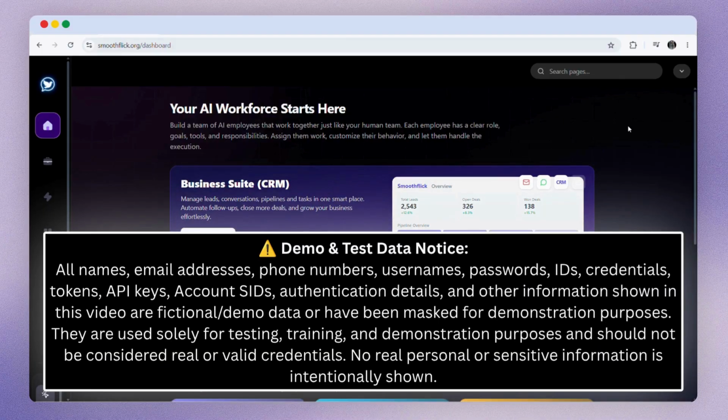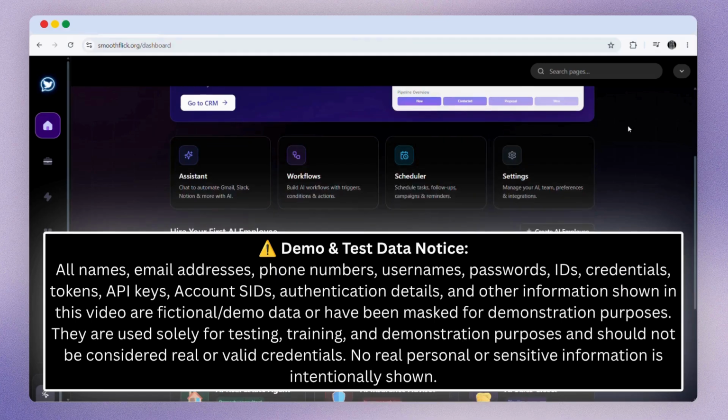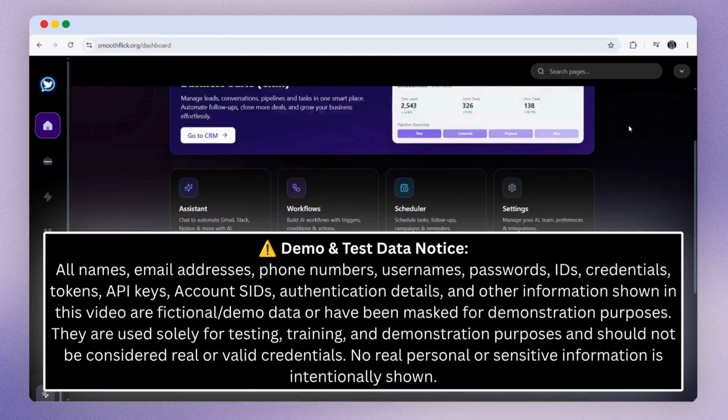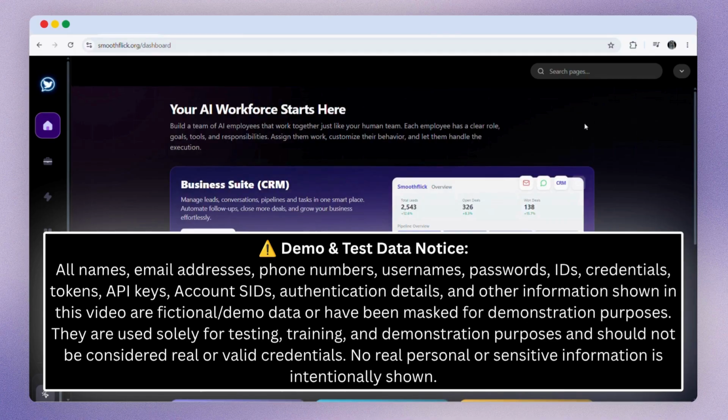Hello my friends. Today I will tell you how to configure Vobiz, Twilio, and WhatsApp in our AI voice agent so that you can easily enter the IDs and credentials and start your voice agent. So now we go to our AI voice workflow.